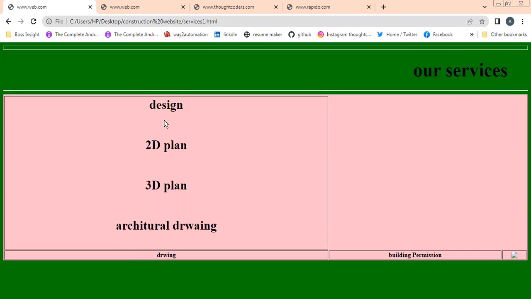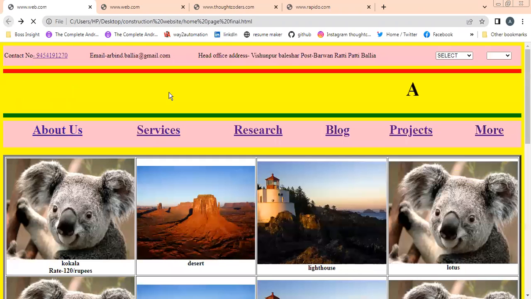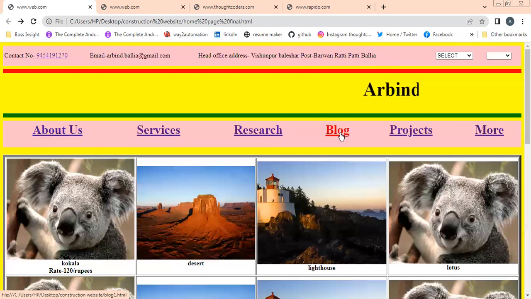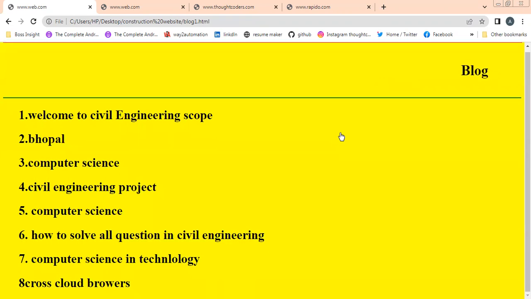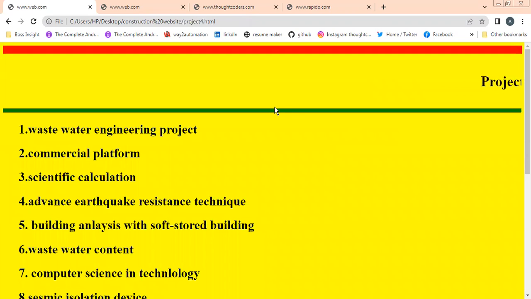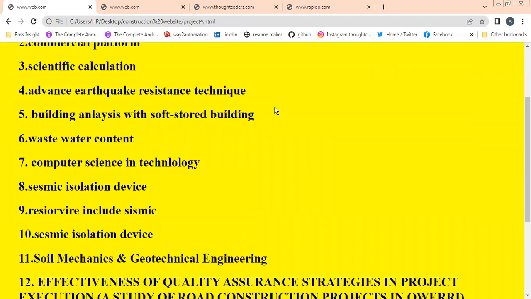Here are our services: 2D design, 3D design, architectural drawing design, and these are mentioned. Now, third one is our research in various civil engineering fields, mentioned in the research topic. Then we move to the next page, the blog section. The blog section covers scope of civil engineering, computer science, and many more things added in blogs and connected with hyperlinks.